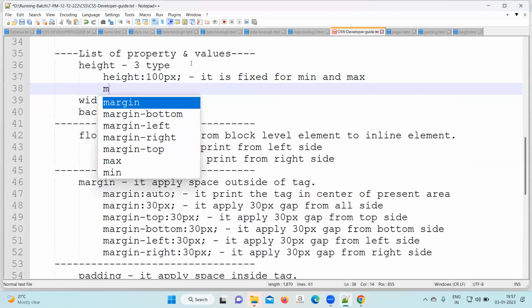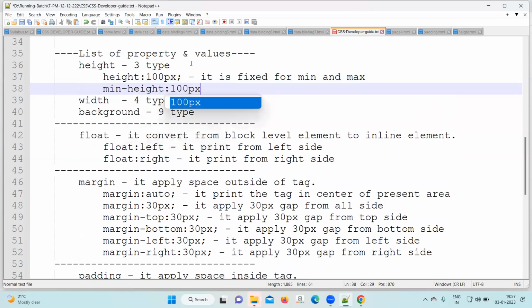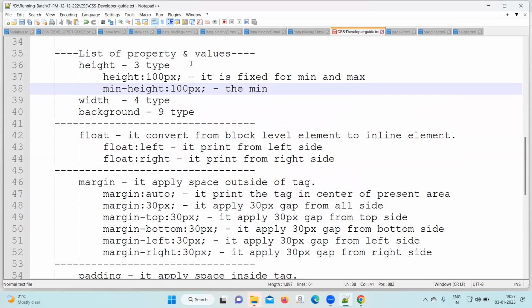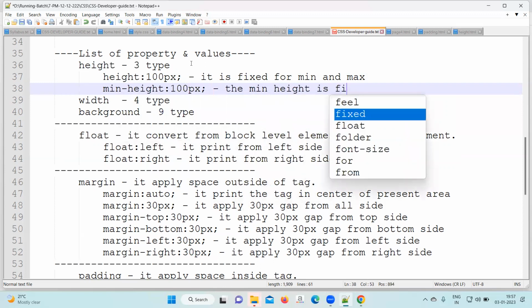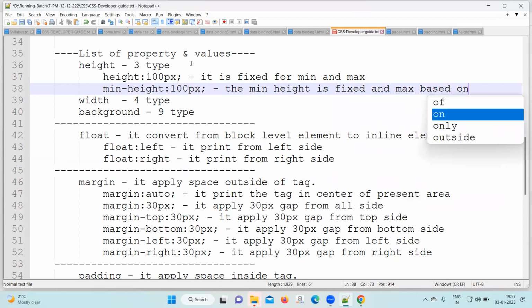Another one, min-height: 100 px. So you can write the minimum height is fixed and maximum based on data. How much data you have, maximum will depend on that.